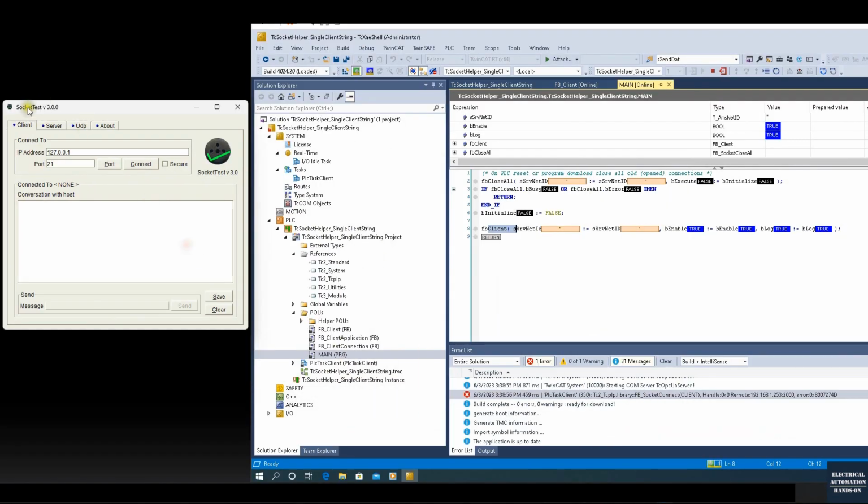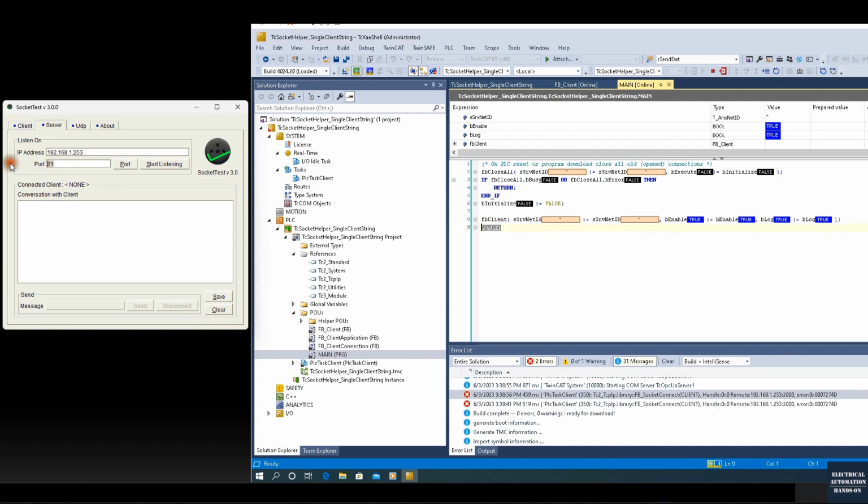Alright, in this case, I will use the socket test tool running as the server side. And you can find the link under this video to download this tool. Okay, IP address. In this case, the IP address of this server, I will set 192.168.1.253. And the port number, I will set 2000.